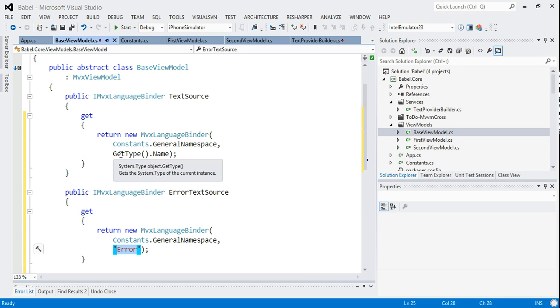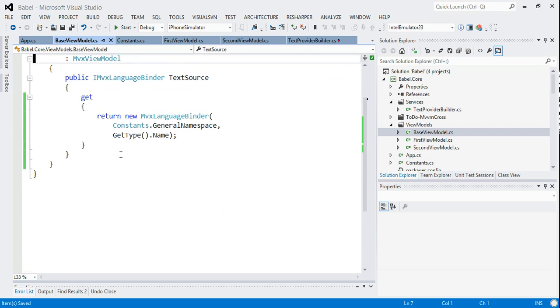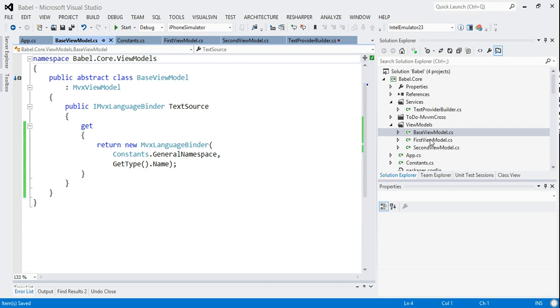We're not doing that at the moment. We're just going to stick with the text that's inside our base view model. So inside our view models class, there'll be a file for first view model and a file for second view model. And that's it. That's all we've got in there.